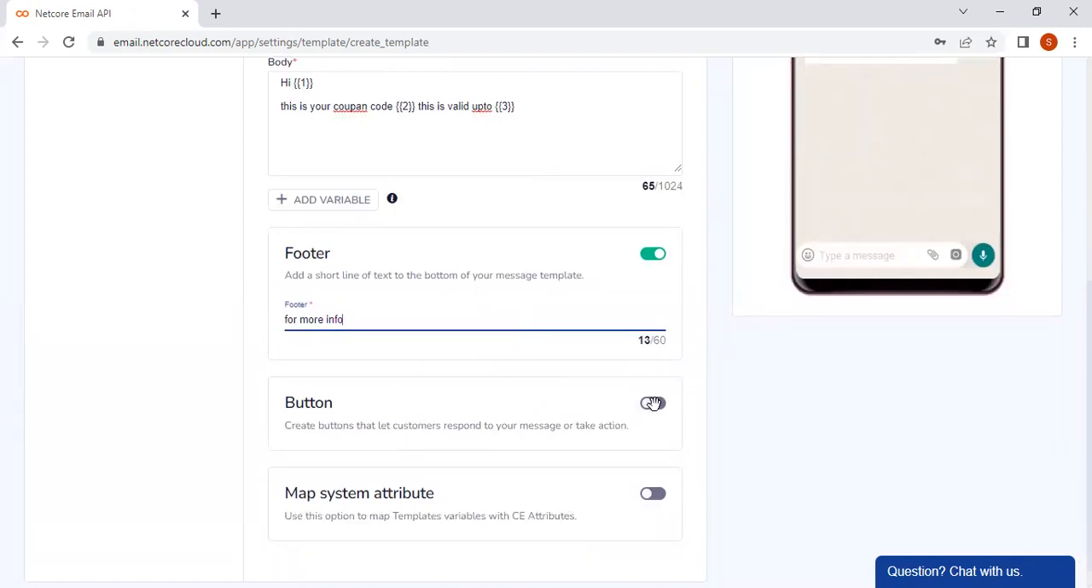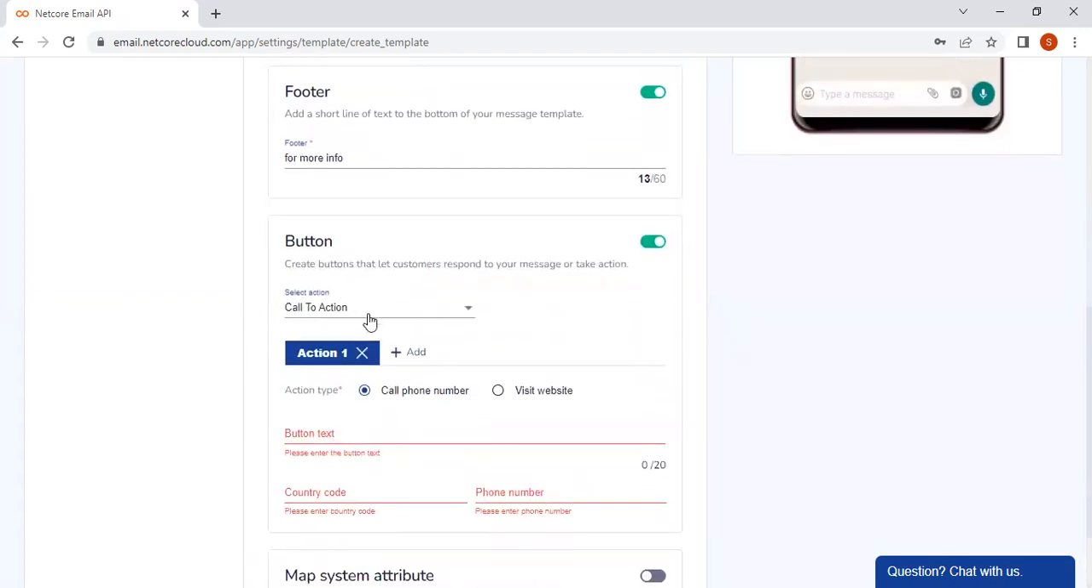Then we have this button option. In the button, we have two types of buttons. One is call to action, one is quick reply. In call to action, you can use a maximum of two buttons. One is for call phone number, one is for visit website.